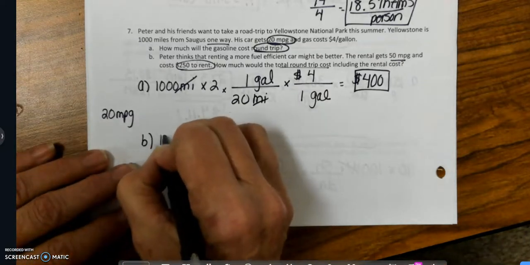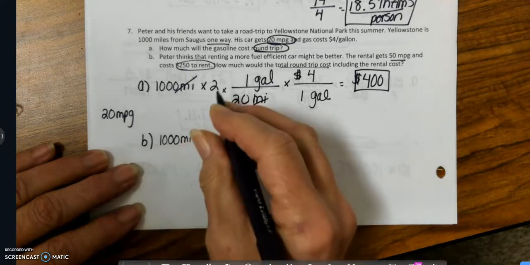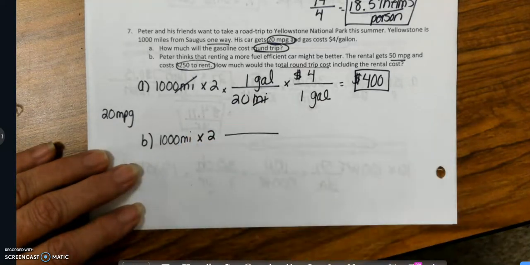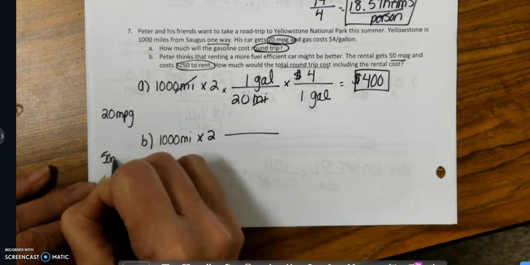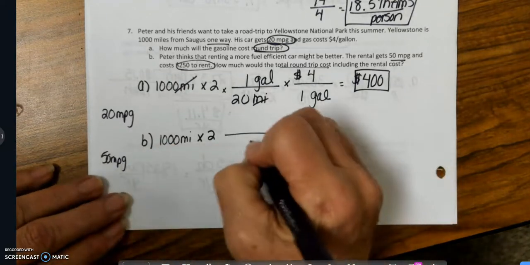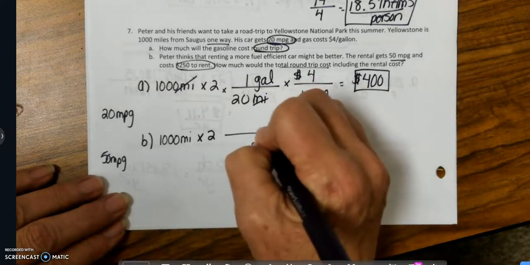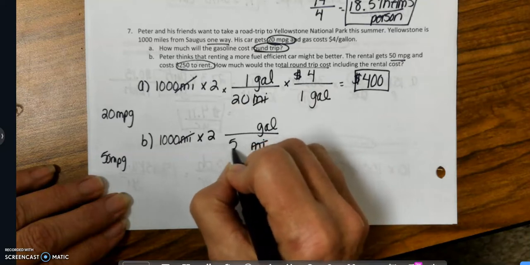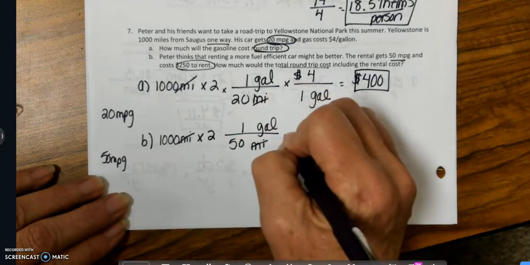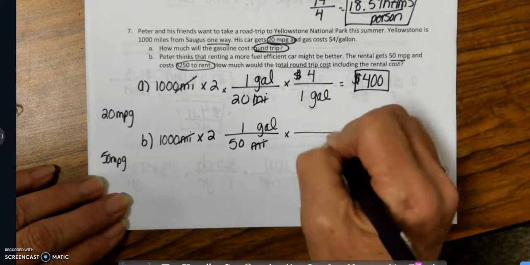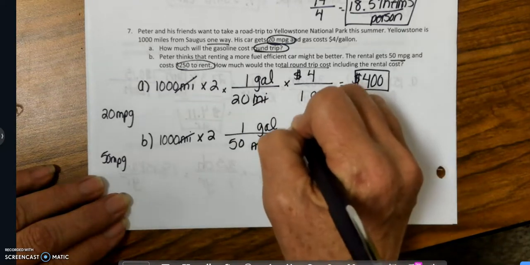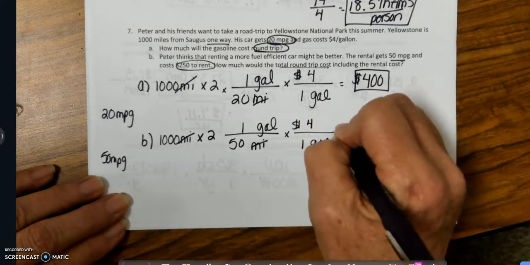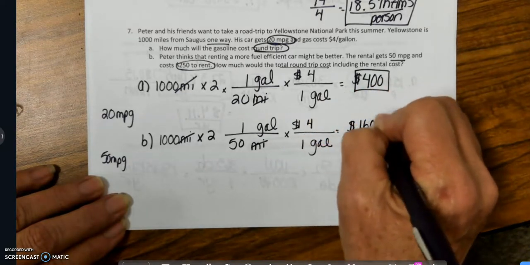So here we go again. We're going to do 1,000 miles. This is such a typical AP problem. But we're going to go there and back. This time, we have 50 mpg. So I'm going to take miles, and I'm going to go to gallons. That allows me to get rid of miles. But in this case, I have 50 miles in 1 gallon. My gallon to dollar is still the same: 1 gallon is $4, so that's $160.